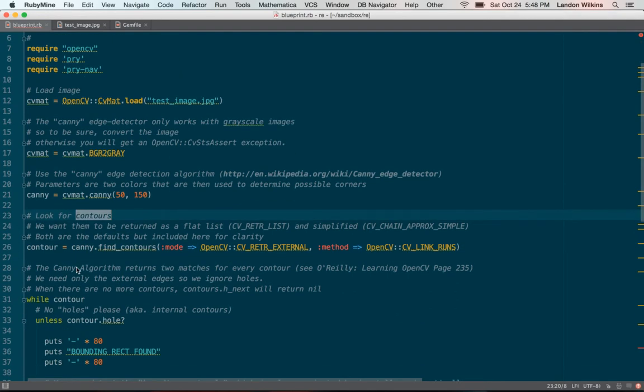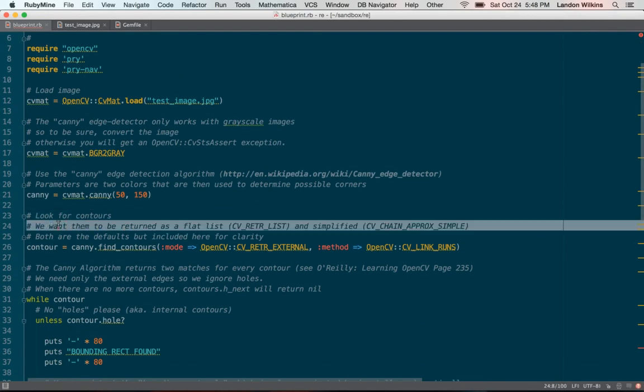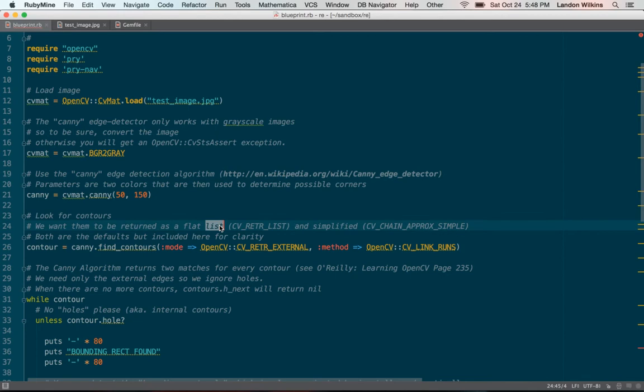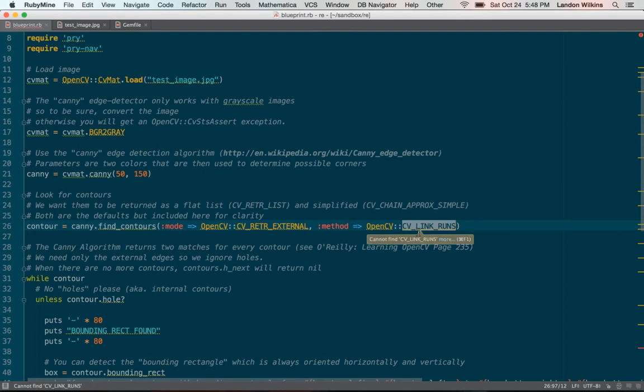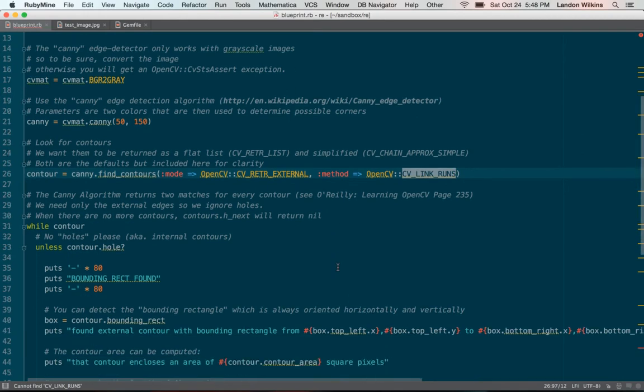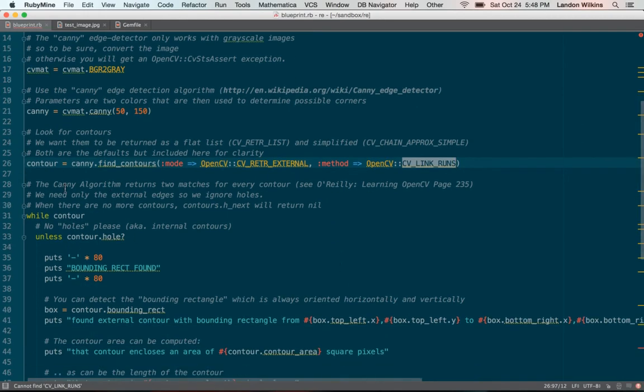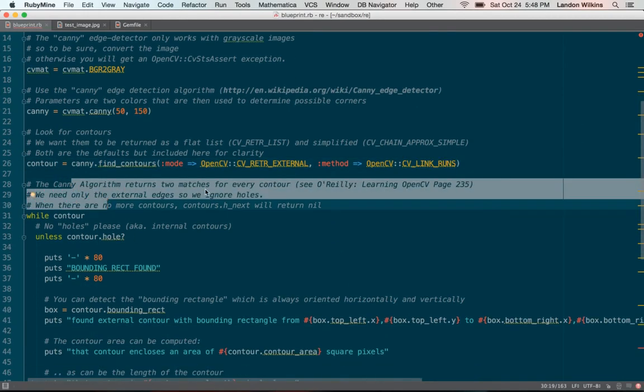Look for contours. I will want them to be returned as a flat list. I'm actually interested in not a flat list, which is why I was messing around with these. I'll show you the different options for these in a little while. Then also, I was looking at the different methods for edge detection. Two matches for every contour.